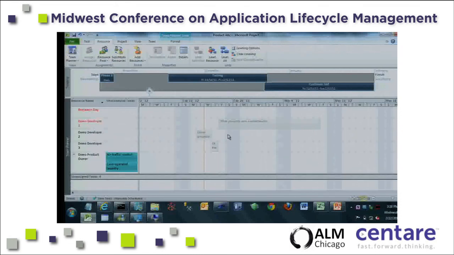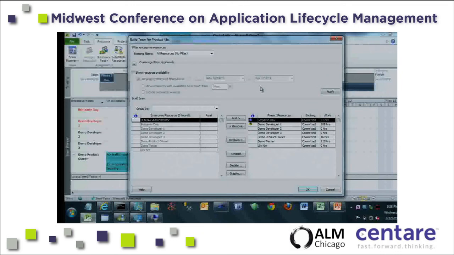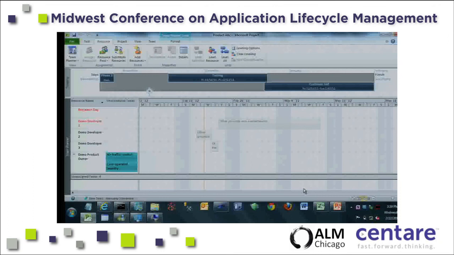So we see that we have a number of different people on our team, which we can actually modify by coming in here and saying build team from enterprise. Right now we've got a whole bunch of people on here, including my wife, and well, she's getting booted from the team. She's like, thank you, I didn't want to work on online pizza ordering anyway.